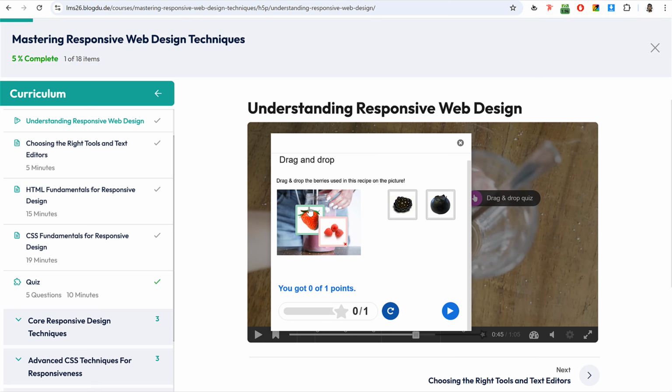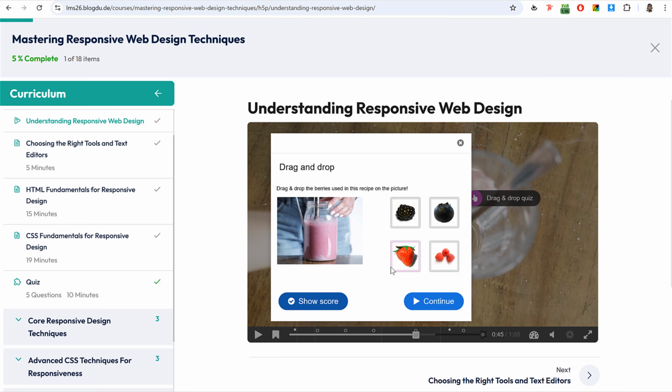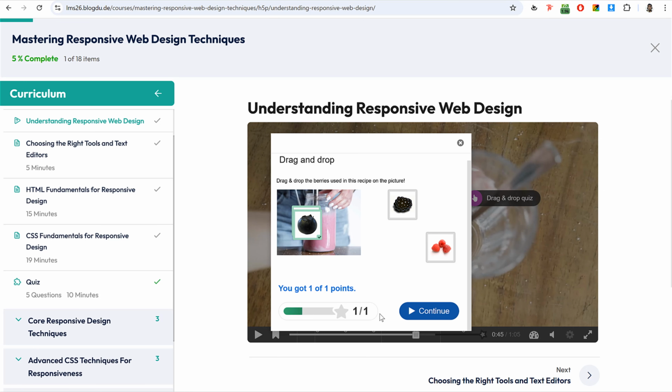You can see the right one will get marked with this green and the wrong one will get marked with this red. So now we know this is right, and maybe this time this is right. Let's try. Let's show score. Now as you can see, this is correct. So this is also very interesting.